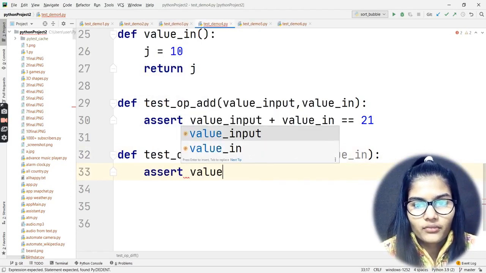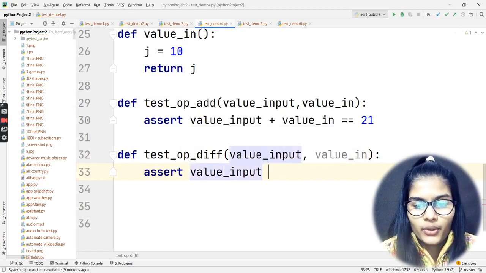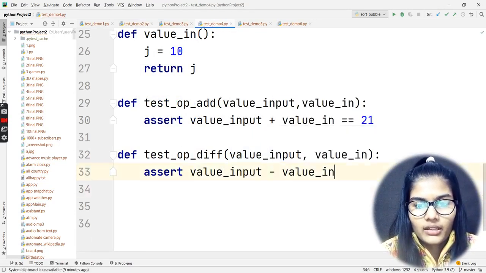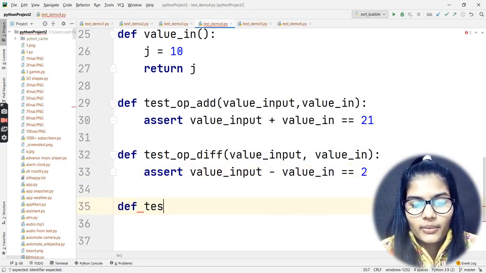So it's value_input minus value_in, and the value for this is 12 minus 10, that's 2. So I'm going to put it as right. Fine. So the third and the last one, I'm going to make it up like this.